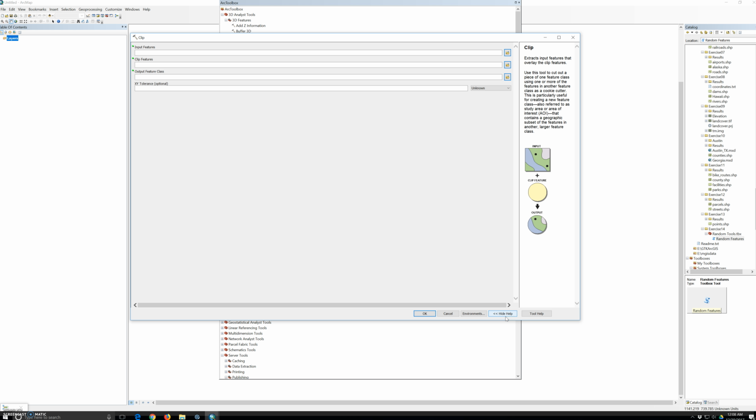You can switch the visibility of the help panel by using the Show Help and Hide Help button at the bottom of the tool dialog box. To get a more complete description of the tool, we can click this button to access the tool help page. We will look at the help pages in more detail later.